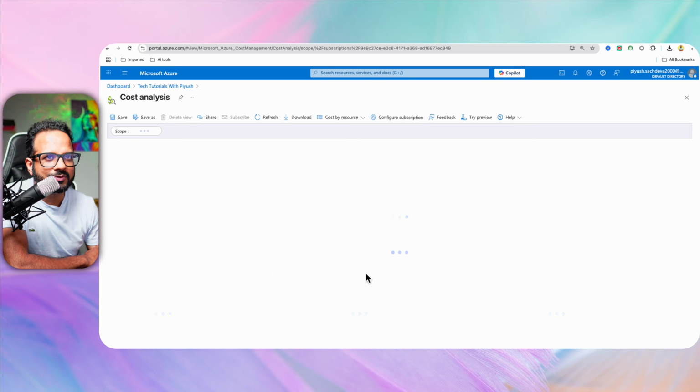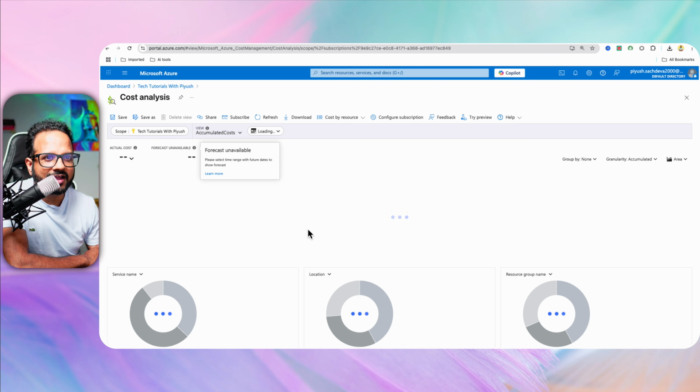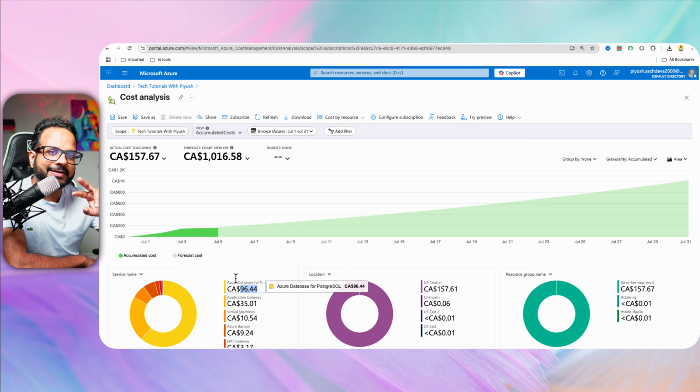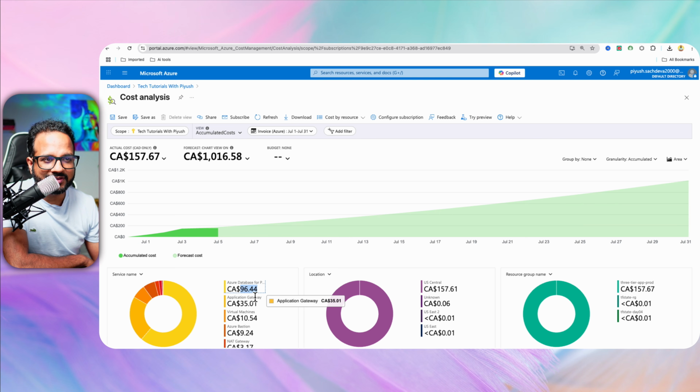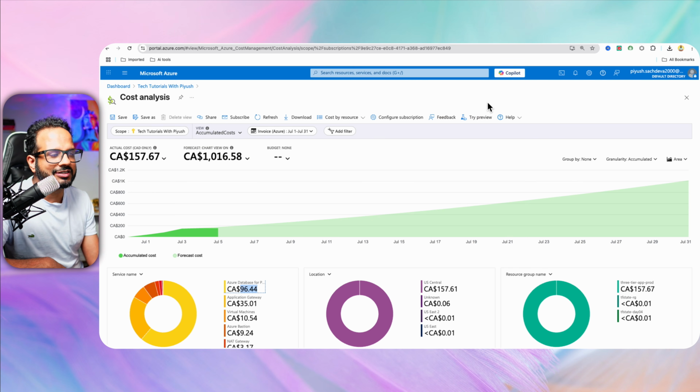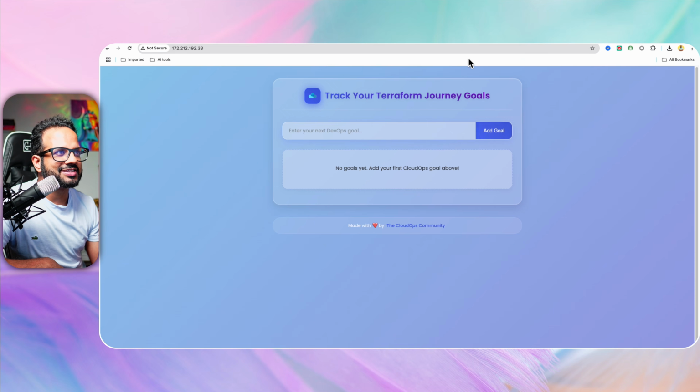So if we do view detail, and basically here is as per the service name. You see, I've been charged $96 just for the Azure PostgreSQL database because we are creating it in multi-AZ and with the reader replica. So that's why. And application gateway $35, virtual machine still better $10, but this is what it cost me, $157 just for this project. So I'm gonna destroy it after everything is done.